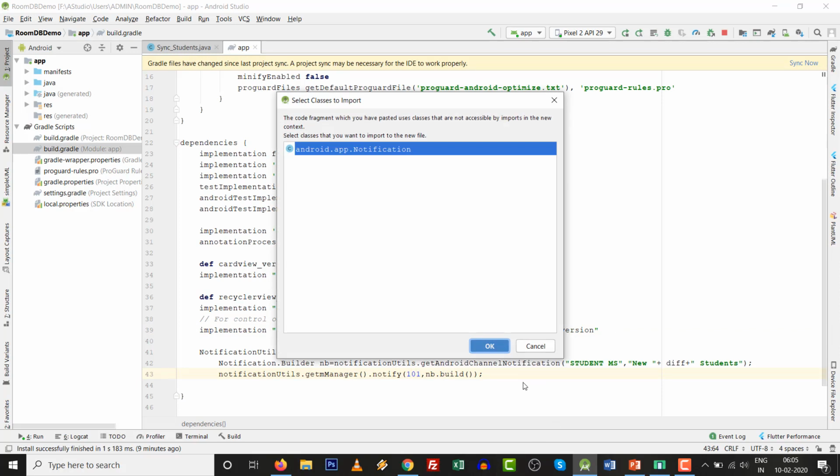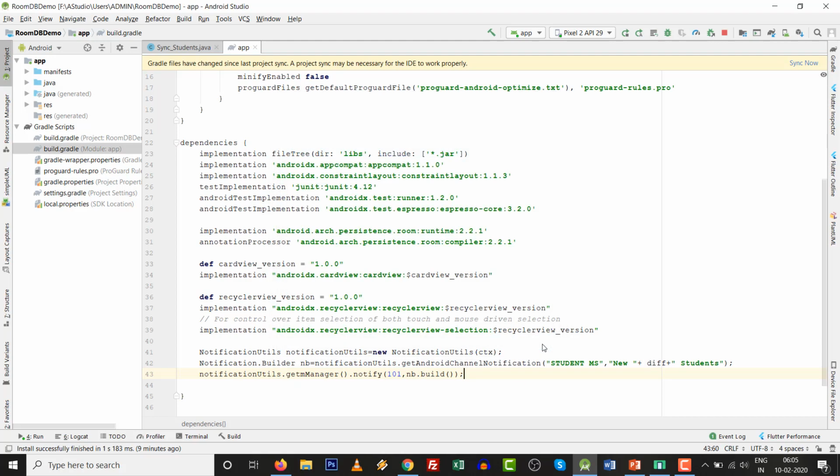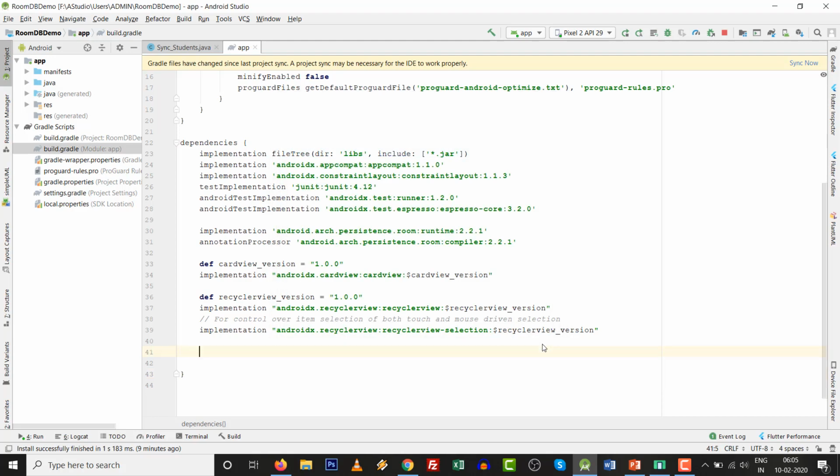Make sure that you select the class to import. No, there is no import. Okay, previously we just needed the implementation.